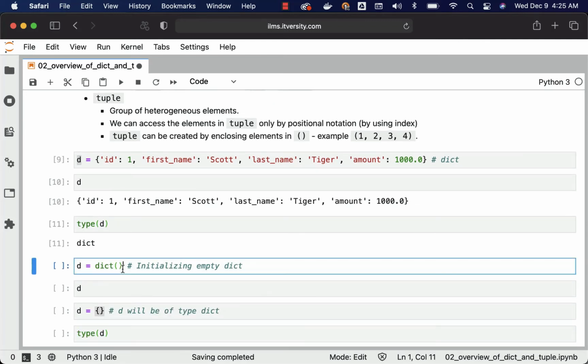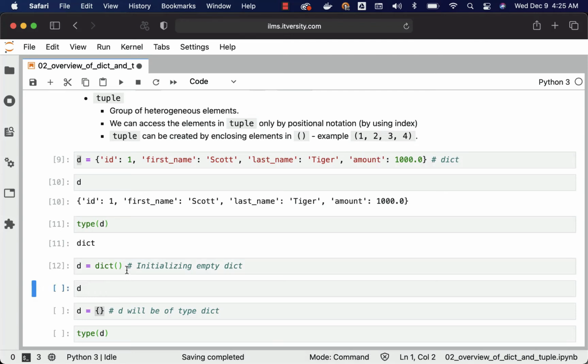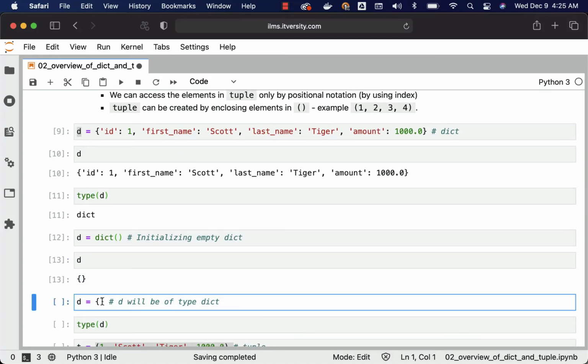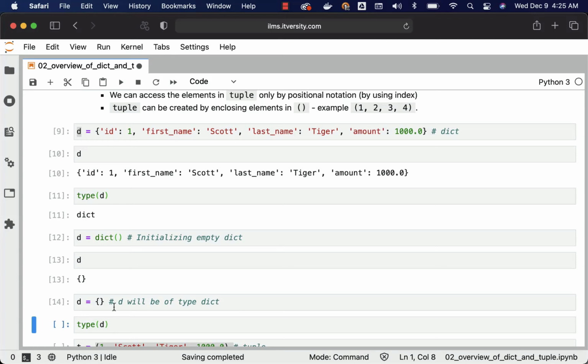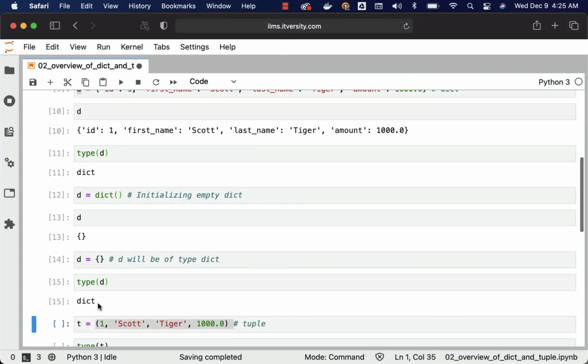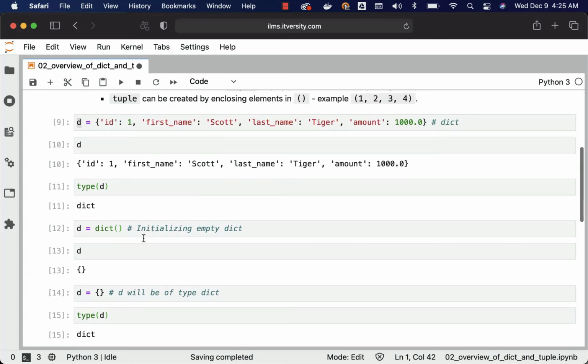You can initialize an empty dict by saying d equal to dict in round brackets like this. You can get the output. As it is empty, we are not seeing anything; the output is empty curly braces. You can also initialize the dict using curly braces like this. Even though sets are typically initialized using curly braces, you cannot initialize an empty set using curly braces. You have to use the set constructor, because the curly braces are given to dict when it comes to initializing an empty dict. You can get the type of d, and in this case it is of type dict. And this is how you create the dict object.